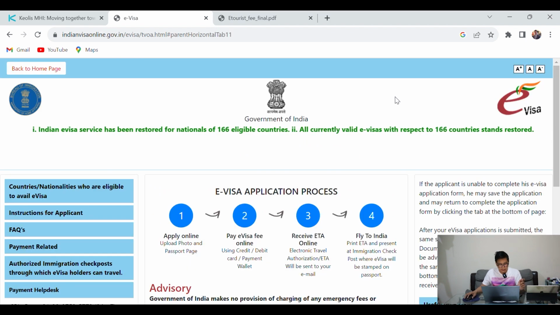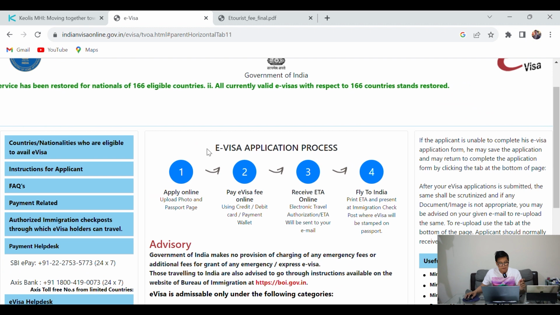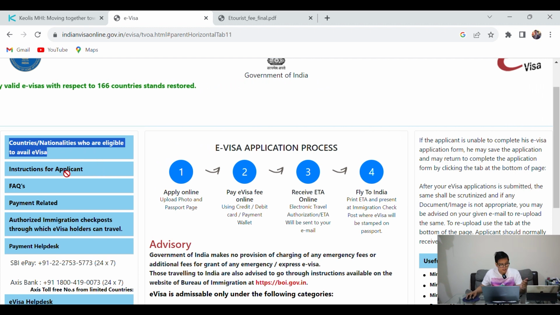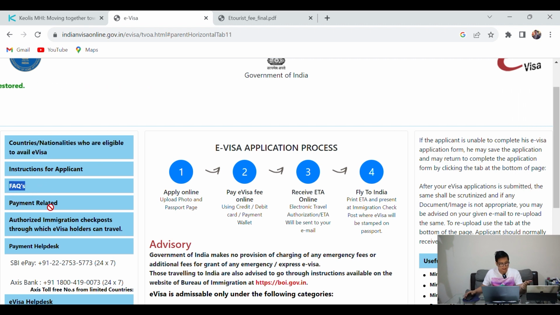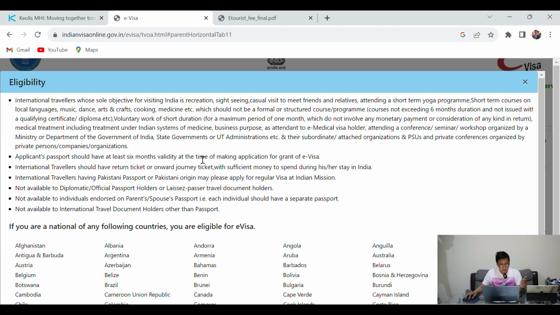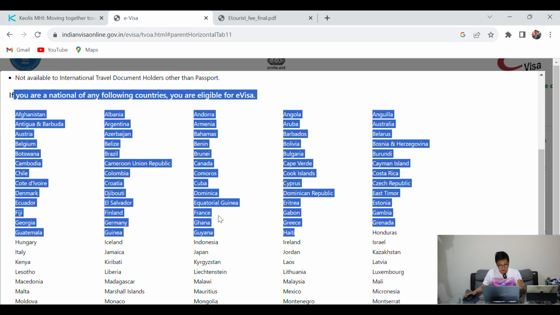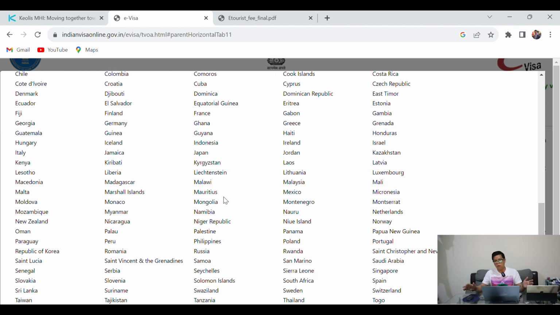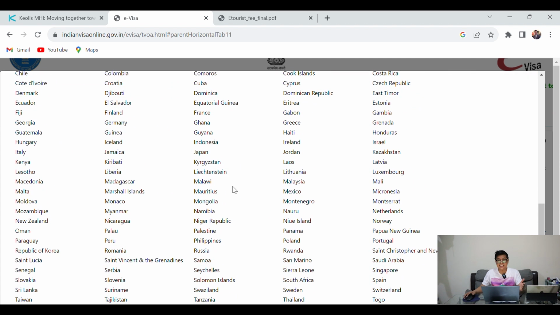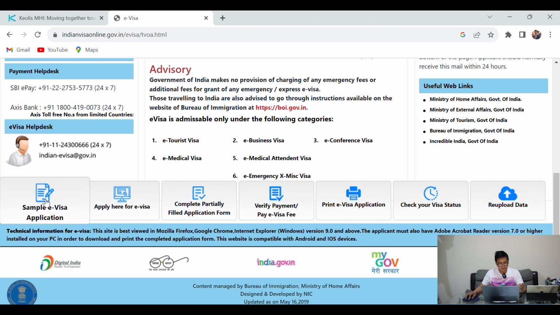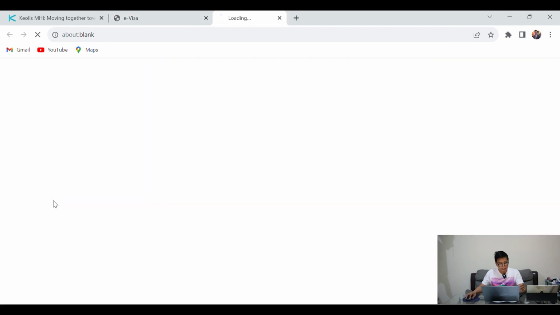On this page you can also see a lot of information. In the section on the left, there are the countries and nationalities eligible for e-visa, instructions for applicants, FAQs, and payment-related information. This is the eligible country list. More than 160 countries can apply, almost the whole world. And down here, there is apply here for e-visa, and a sample e-visa application.